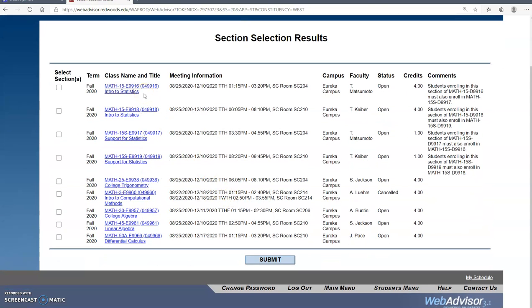So let's hit submit. You can see that during the time frames we selected, there's a couple statistics options available. There's a college trigonometry option, a college algebra, calculus. The math you take will be dependent on your particular major. So let me go over that with you briefly.